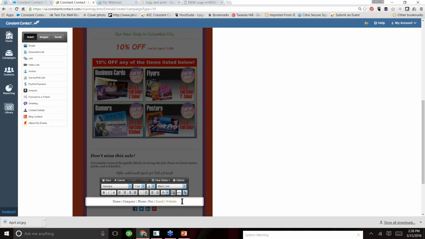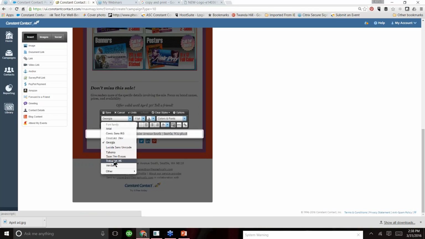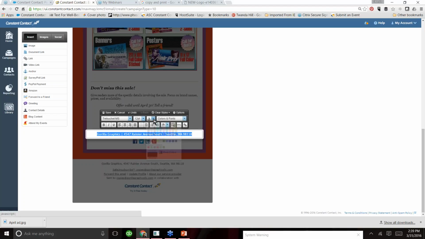So I'm going to go ahead and fill that in. Once you fill that in, or if you fill it in the beginning, it will stick from template to template. So Guerrilla Graphics and 4547 Rainier Avenue South in Seattle, 98118. Okay, so that information is there. If I wanted to, you see it's coming up still as the Georgia text. I can go in and change it to whatever I like. I can make it a little larger. I can change the colors.